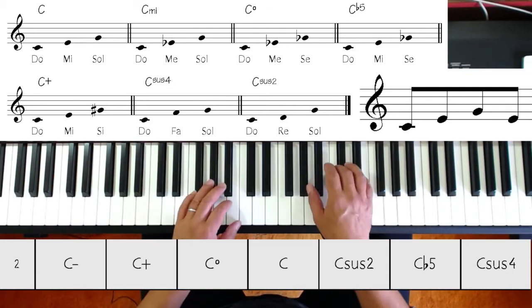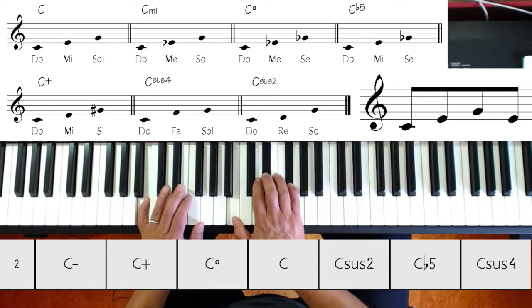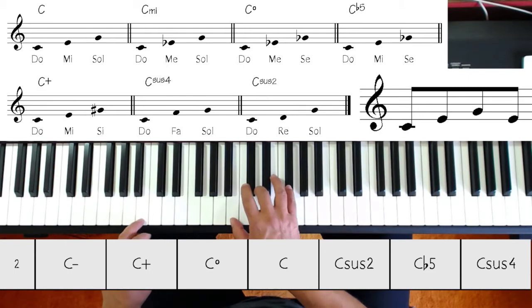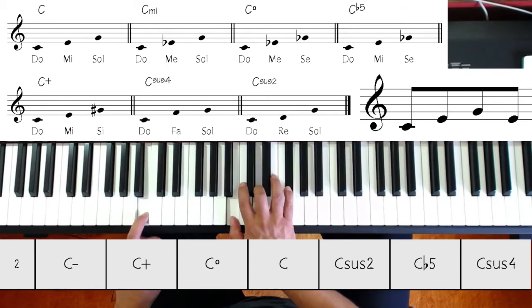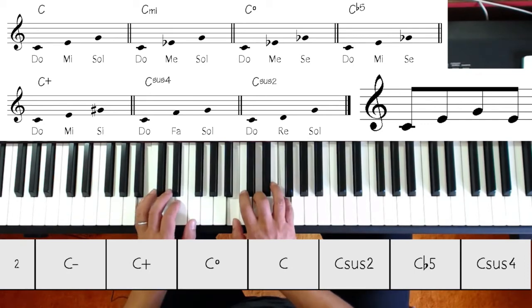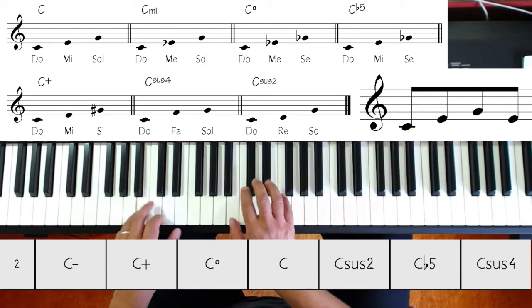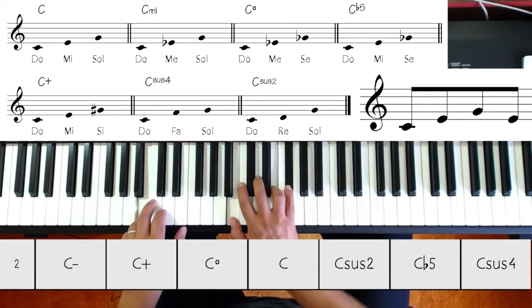Okay, so let's go to another key. We finished A flat, so let's do B. Okay, so we're in the key of B. Now our triad sequence is going to be minor, augmented, diminished, major, sus2, major flat 5, and sus4. So that's the harmonic sequence we're going to be following.